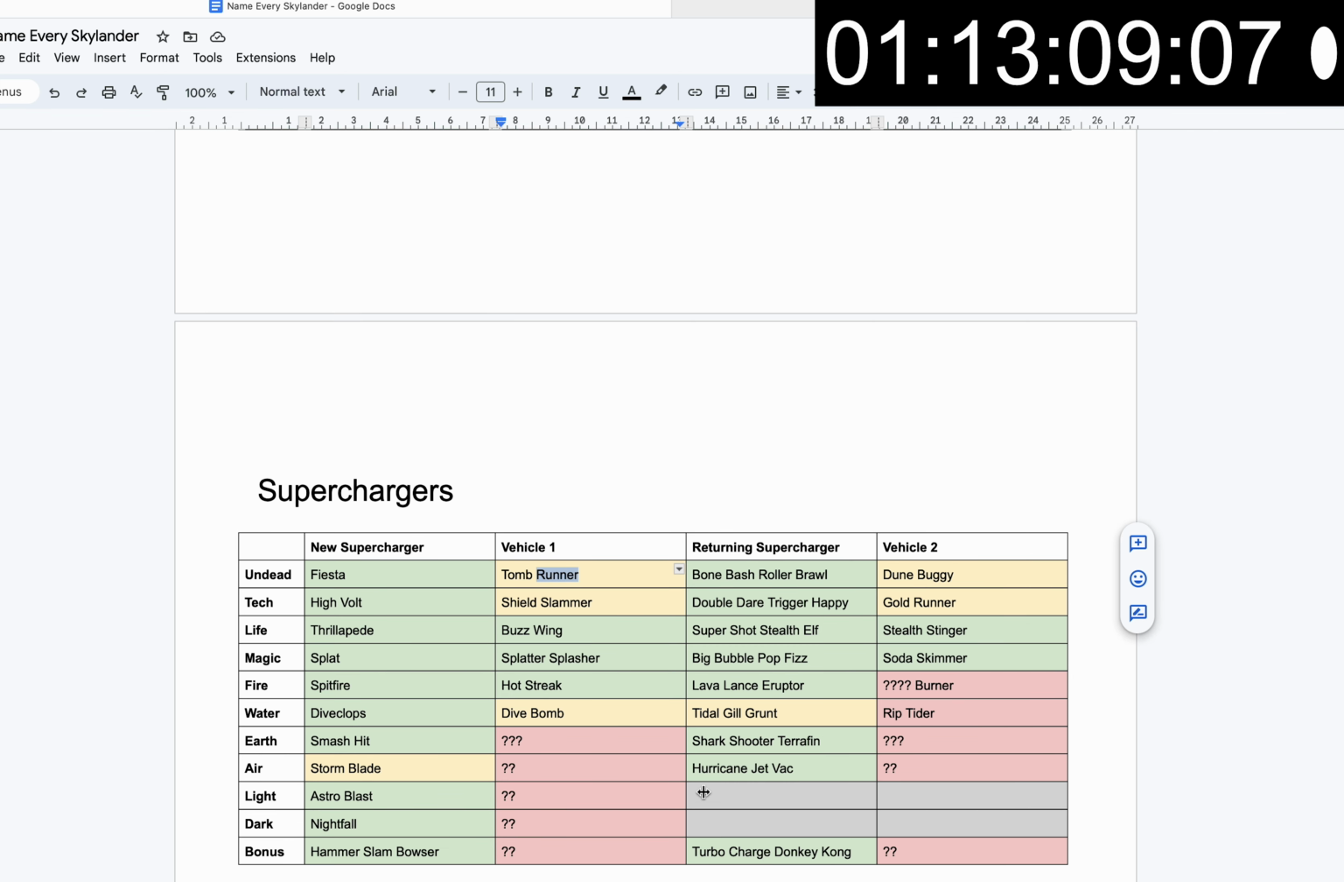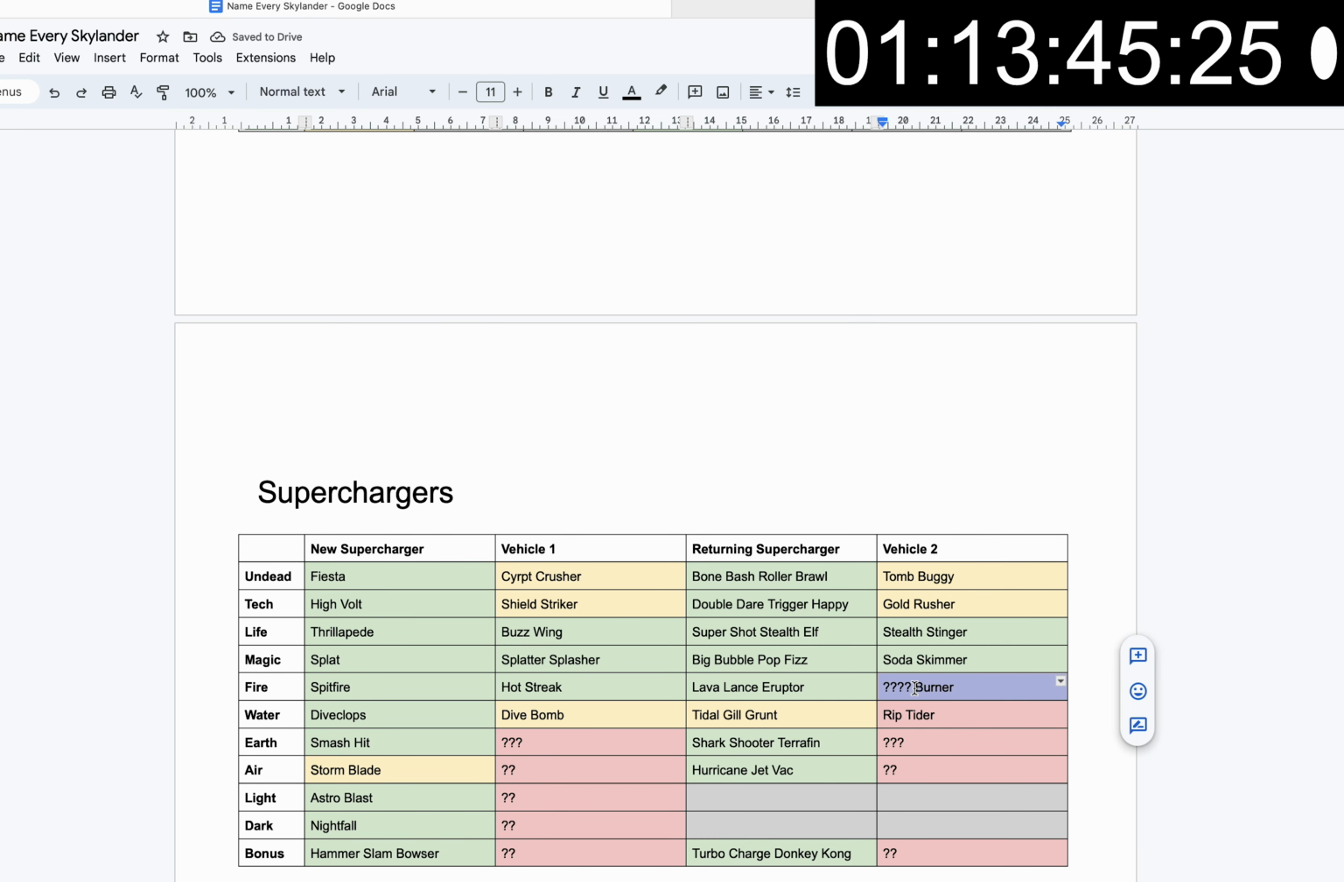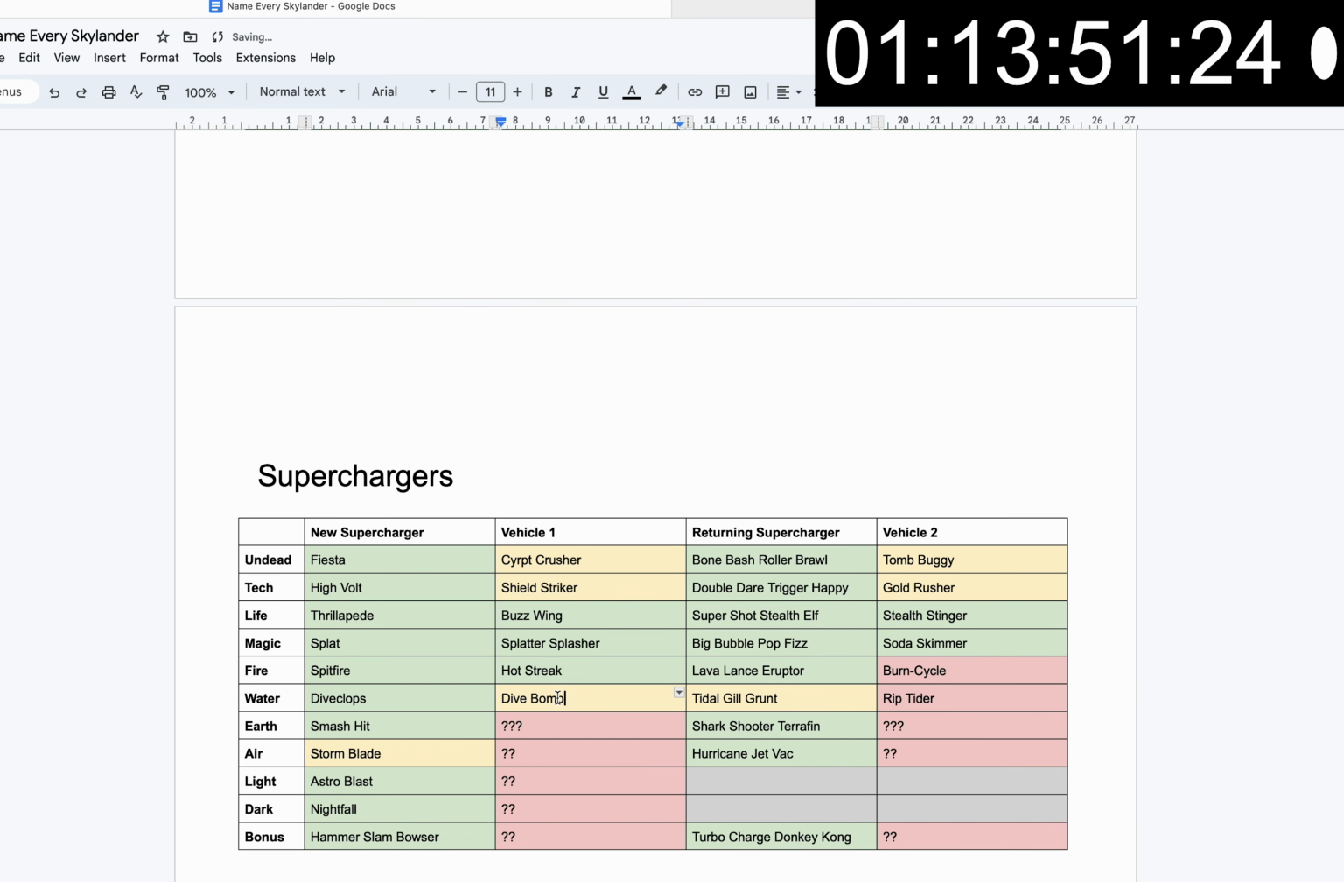Under, this one is a Tomb Buggy. So, obviously, I use Tomb here instead of Tomb Runner. And this one is Crypt Crusher. For tech, Shield Striker. And then this one is Gold Rusher. All is correct. This one is the Burn Cycle. So this is Dive Bomber.